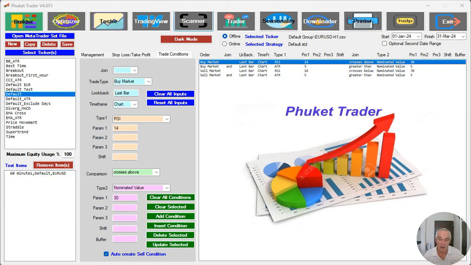Now, Phuket Trader uses MetaTrader as a bridge, and the MetaTrader program provides functionality for scanning and trading. It also allows us to consider the data that is available on MetaTrader itself.